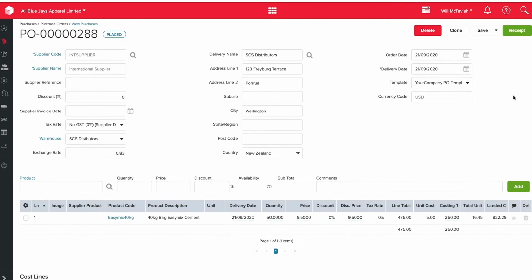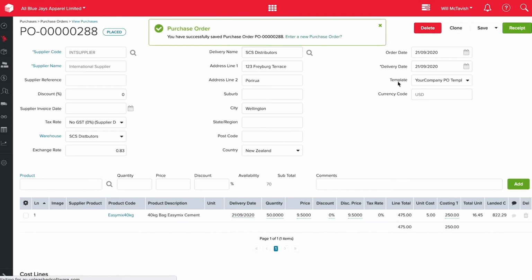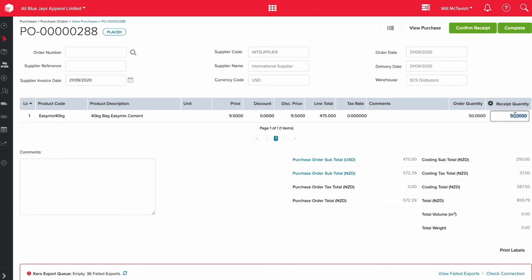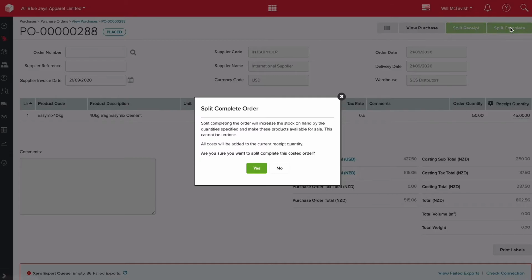Now that I've done that, I can hit receipt, which allows me to update the overall quantity. So I may have only received 45 units, so I can update this here. If I hit split receipt, it's going to put 5 units on back order for me. If I hit split complete, it's just going to complete this order. So let's say I'm going to receive no more items from the supplier based on this order, so I can hit split complete and then hit yes.